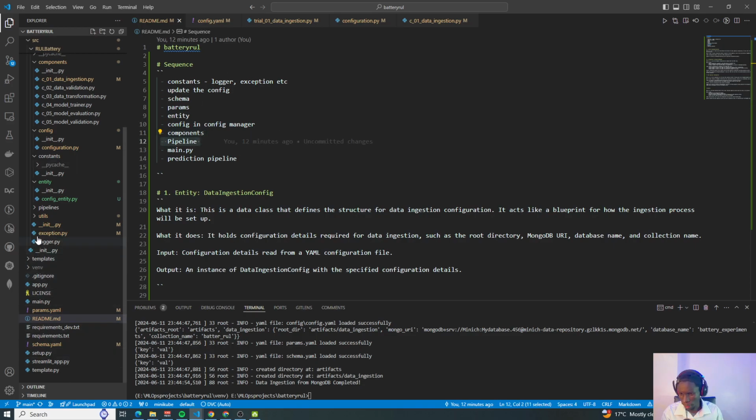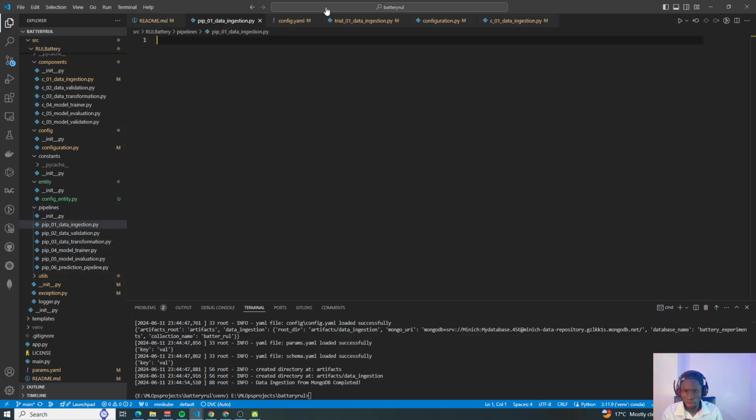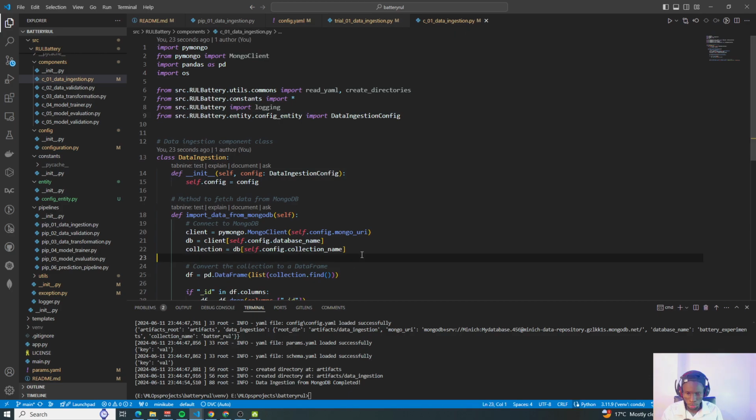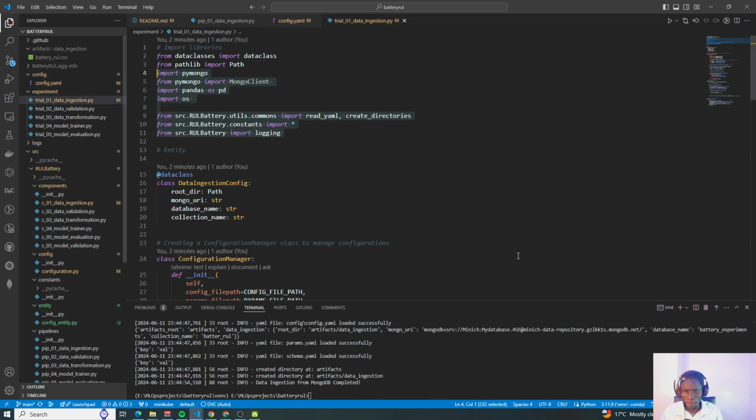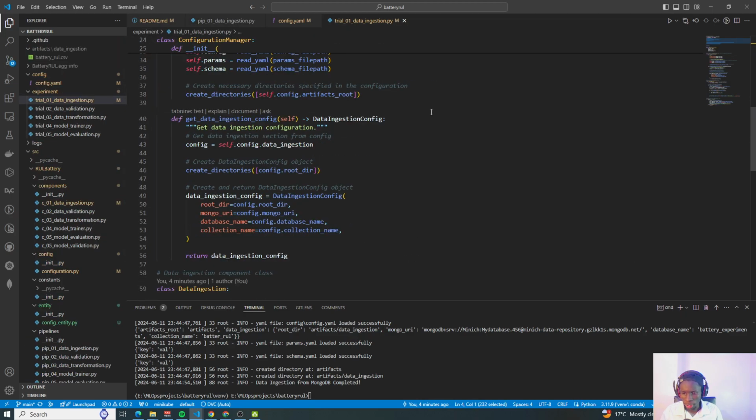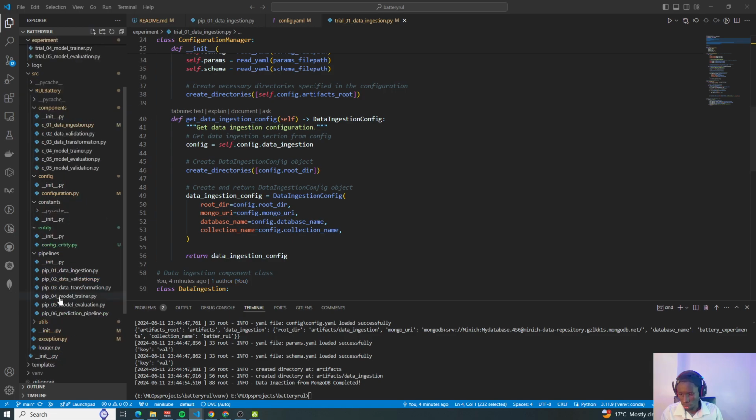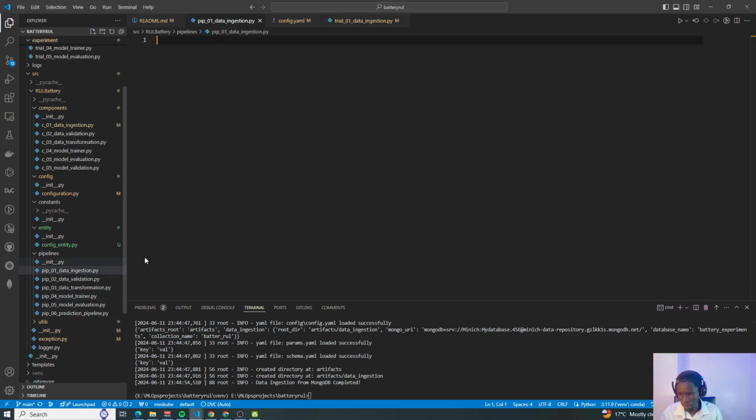So to the pipeline, I have this folder pipelines, pip01 data ingestion. I'll just close this. Also, I'll close this just to make our workspace neat. Then this one is the pipeline itself. So for the pipeline, there are some things that we need to do.